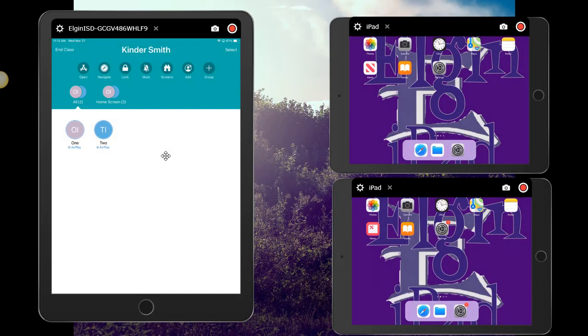A couple of the features on Apple Classroom after you set up your class set is the following. On the left side is the teacher iPad, and on the right side are the two student iPads. First off, notice that on the top there are groups that you can determine, and these groups are self-built, automatically built by the app that they are on.